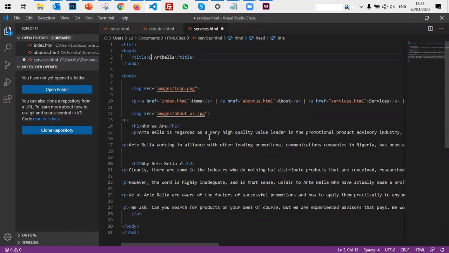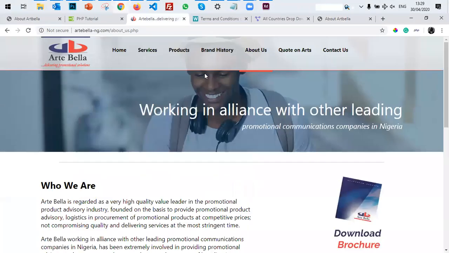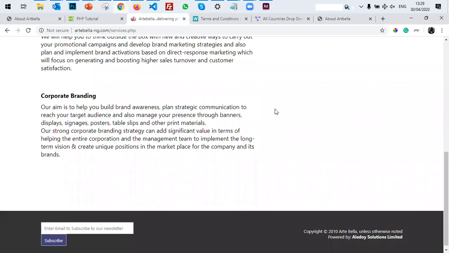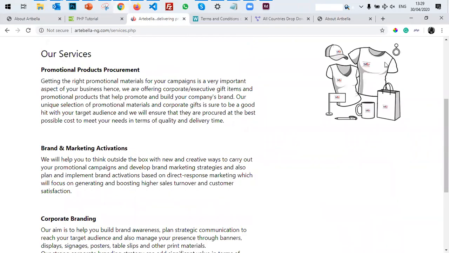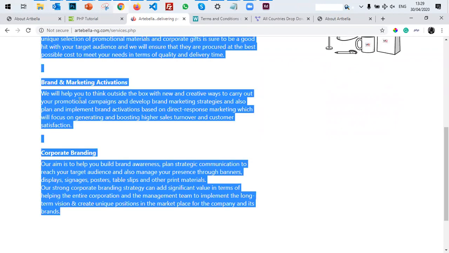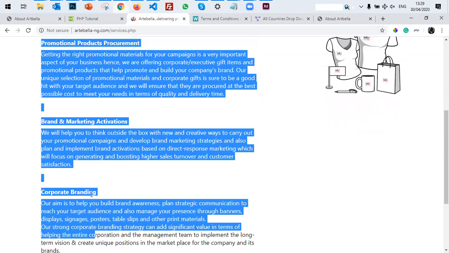So the title for this one, I say services, or I can say better, service offerings. For this page, we just want to create a list of services. Let me see what they have on their services page. Okay, so it's similar. They just have an image on the right and the services on the left. So let's just pick the content as it is here.